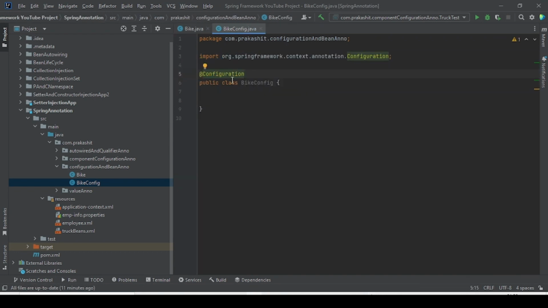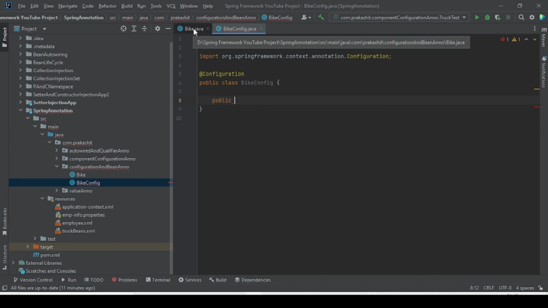Instead, inside this configuration class we are going to create the object for this Bike. Here we have one class. If there are multiple classes, then for each and every class we are going to create the bean ID. So how can we achieve that? We have to write one public method, and if we create the Bike object, then the return type is Bike. Whatever method name we write, that will be the bean ID.